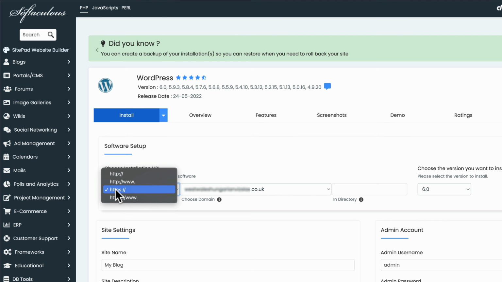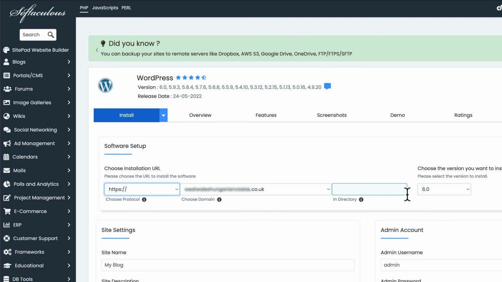Check that the protocol is HTTPS ://. That's what we want. Make sure your web address is there, and you don't want anything in the directories. That needs to be empty. And then make sure it's on the latest version. This might be newer for you if you're watching this video later on.